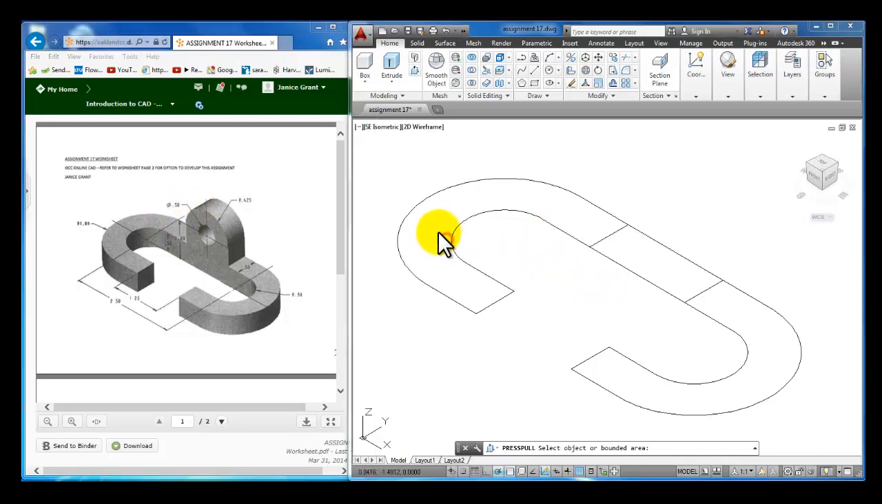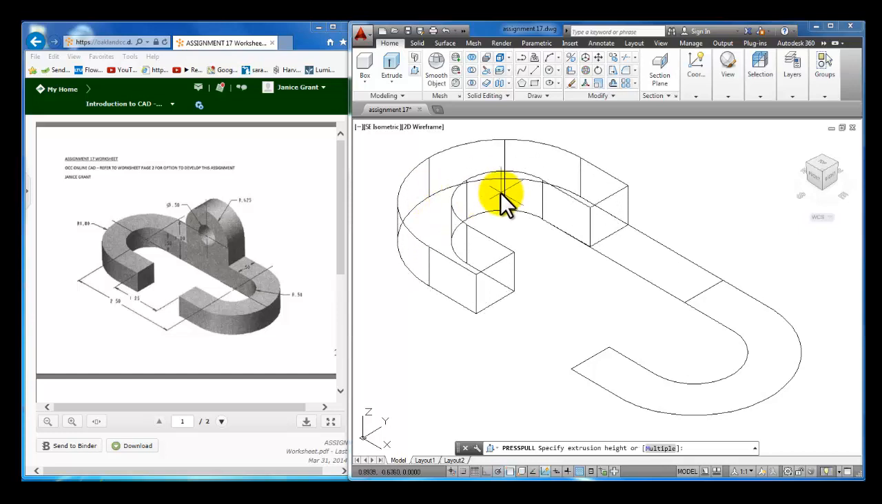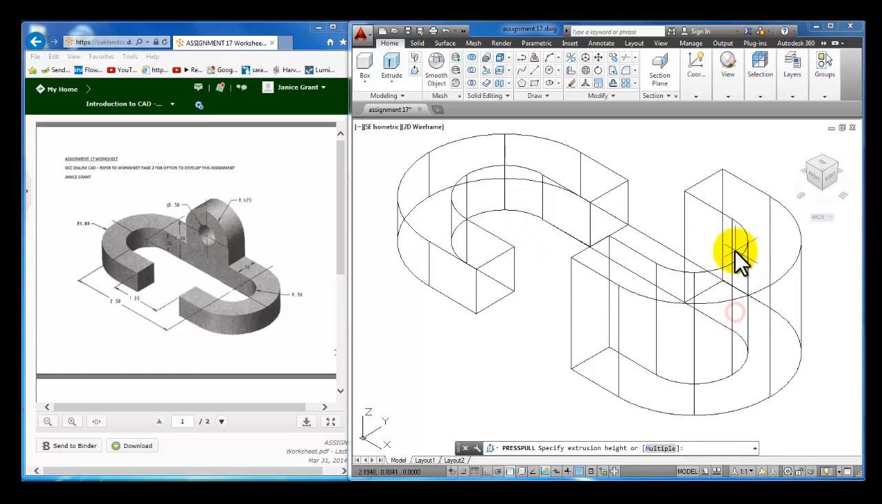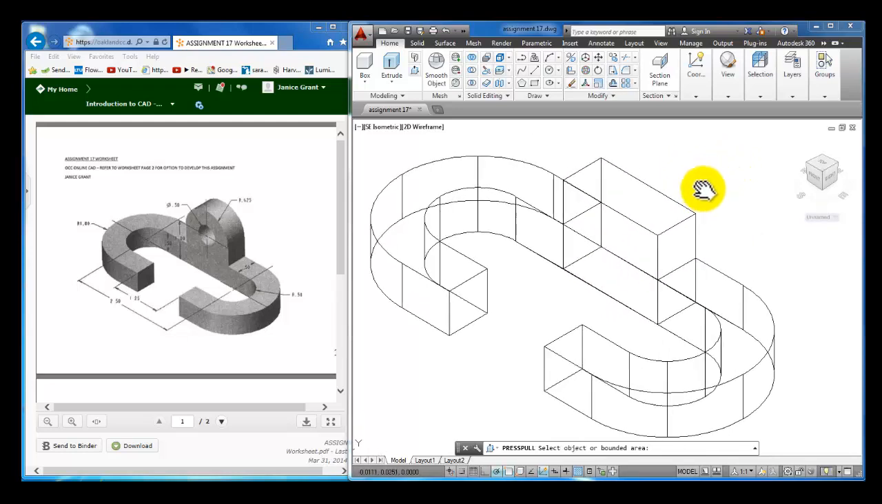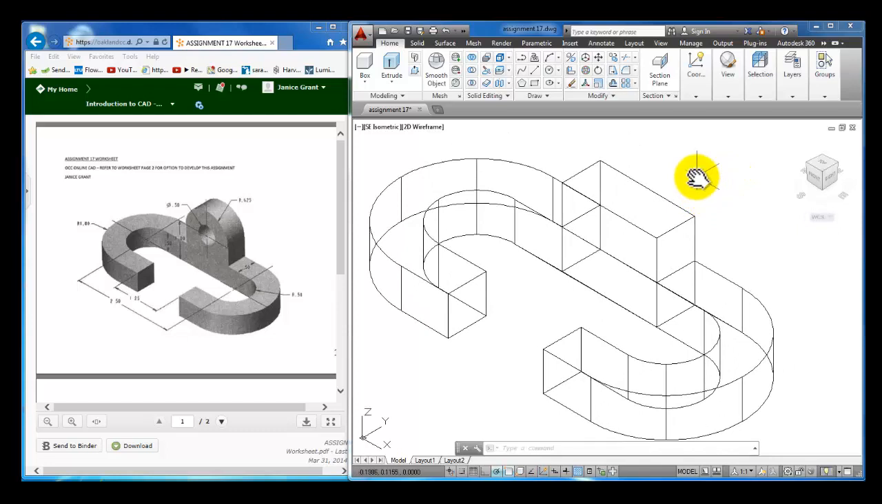So I'll go ahead and click on here. So put your pointer here in this closed shape until the boundary highlights, and then click inside of it. Pull your mouse up, type in 0.5 and enter, and do the same thing over here. Click, type in 0.5 and enter, and then this one here I'm going to click and pull my mouse up, type in 1 and enter. Use your escape key to get out of press pull.